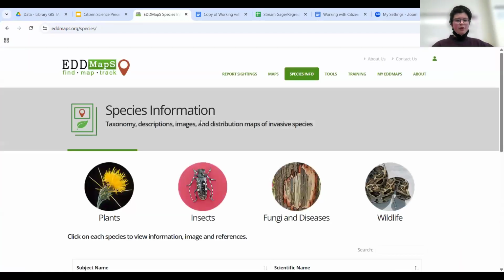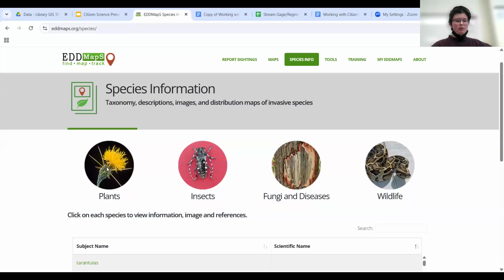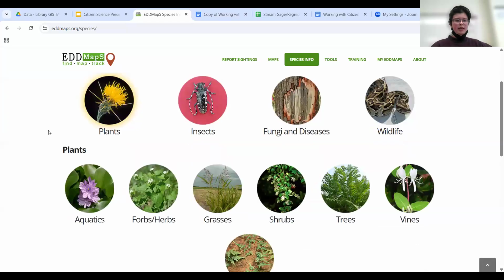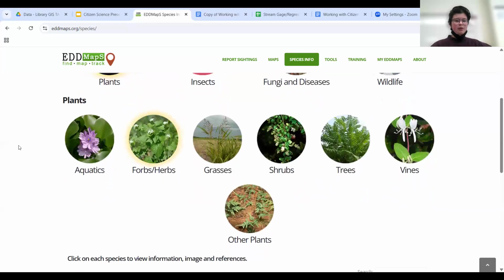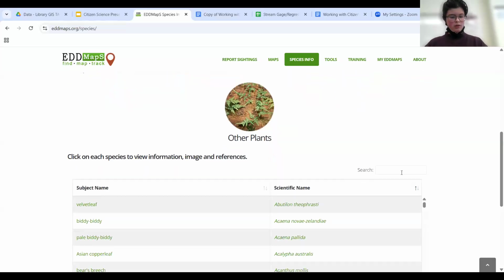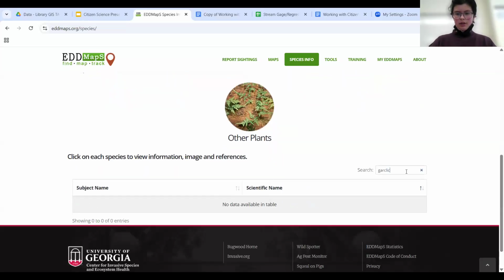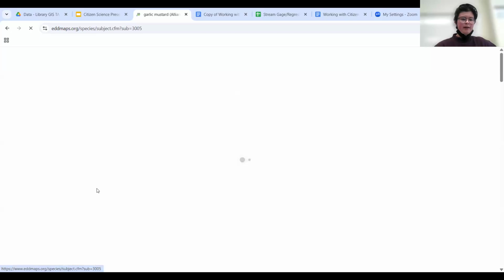So we'll go to species info. Let's say I want to look up a plant, specifically an herb. Something that pops up in my mind is garlic mustard. That's a pretty common invasive species around here. So let's just click on that.